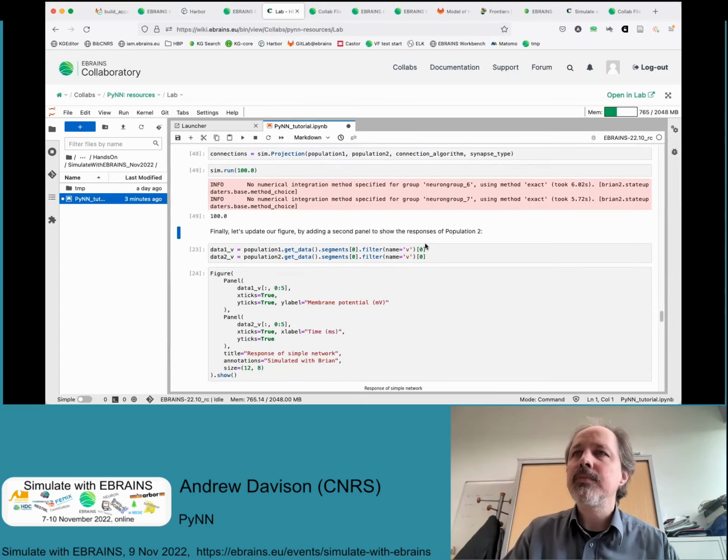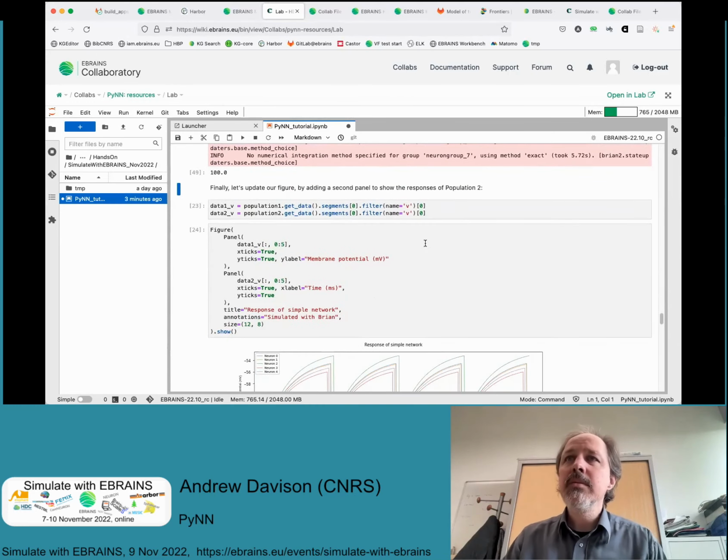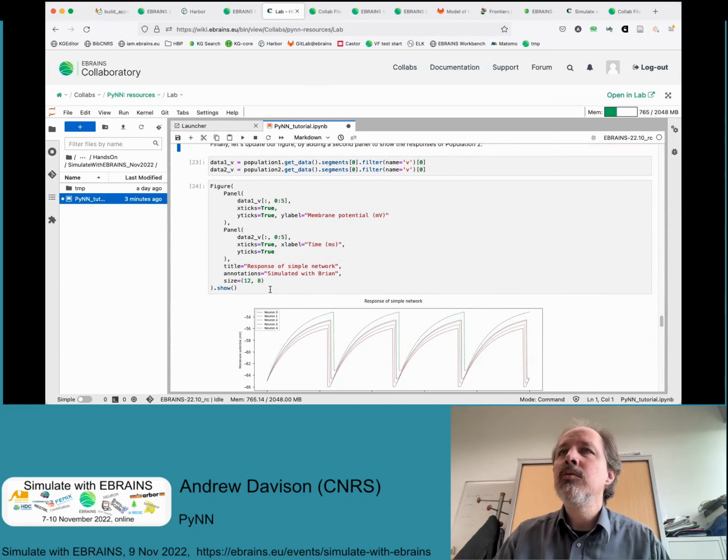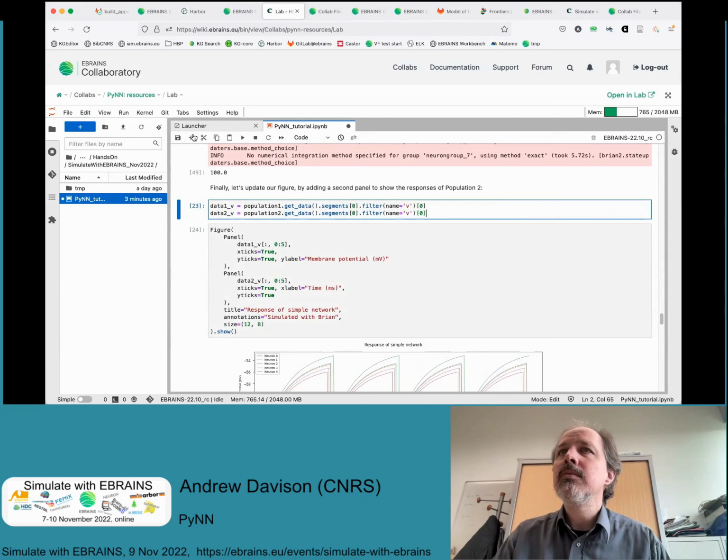Okay, that's done. So now let's extend our figure. We can add a second panel to our figure, in which we're going to show the data from population 2. So here is what we have. Execute that to get the data from the populations, and then this to plot them.